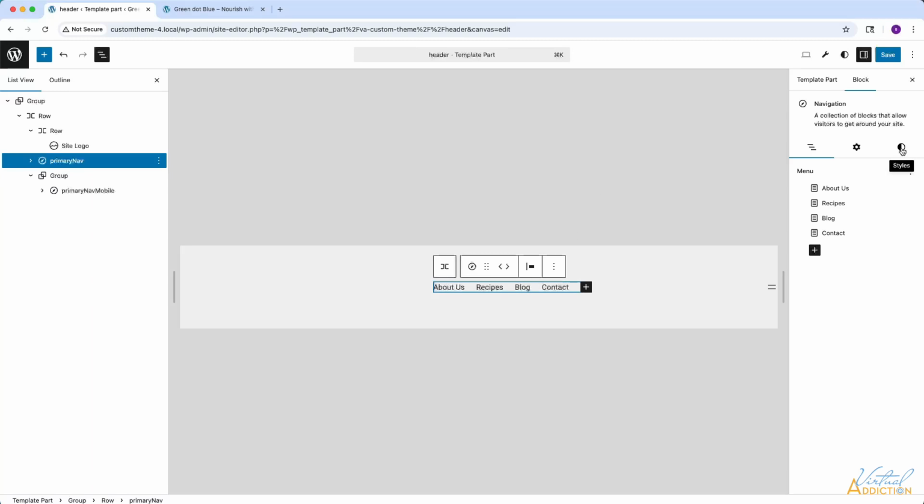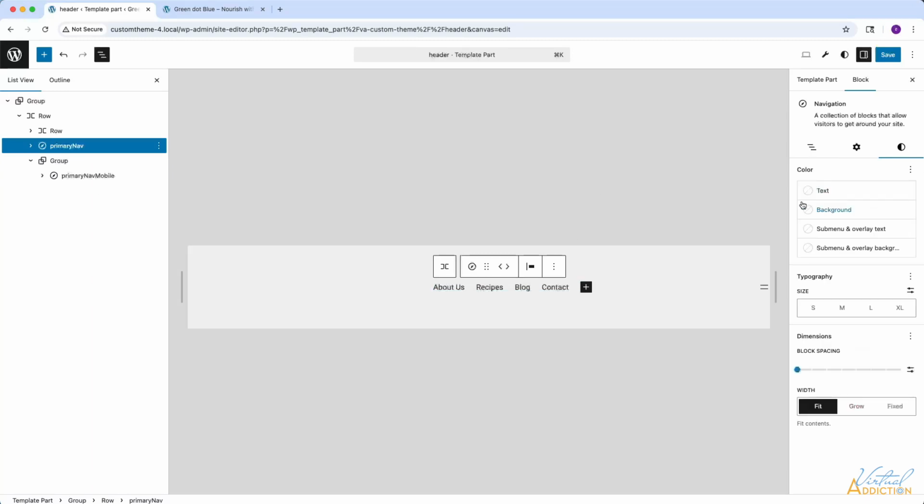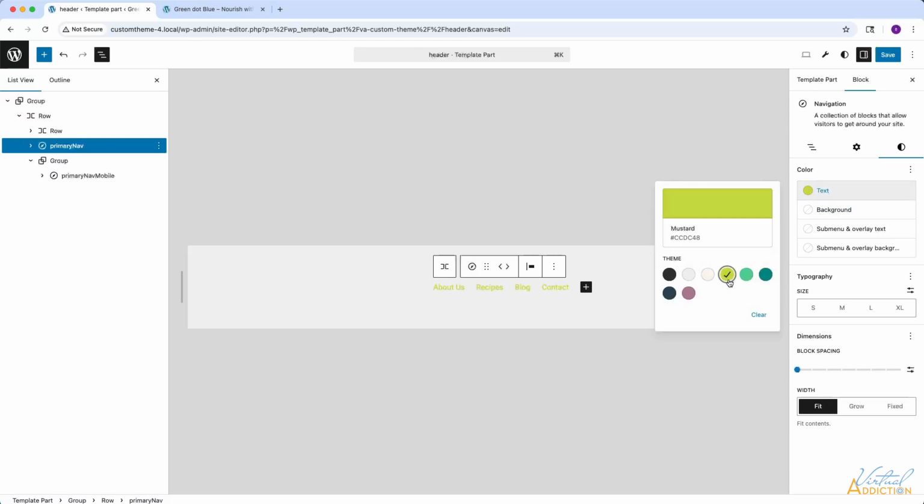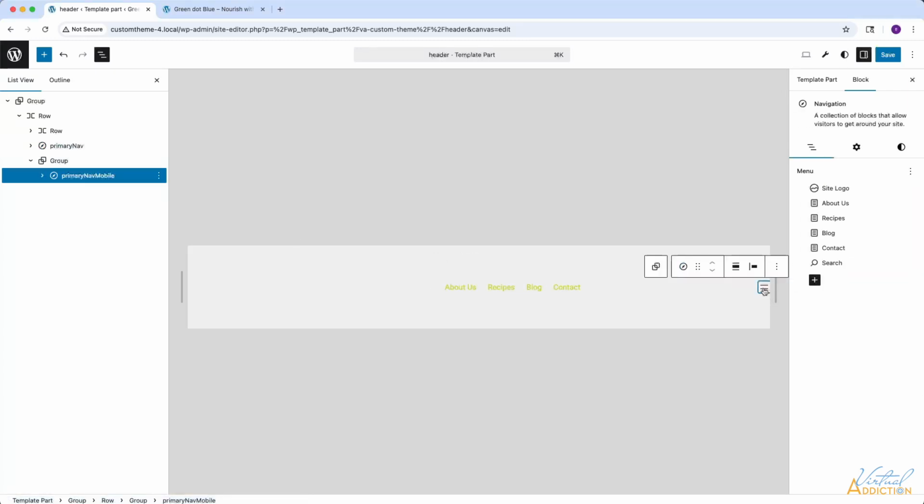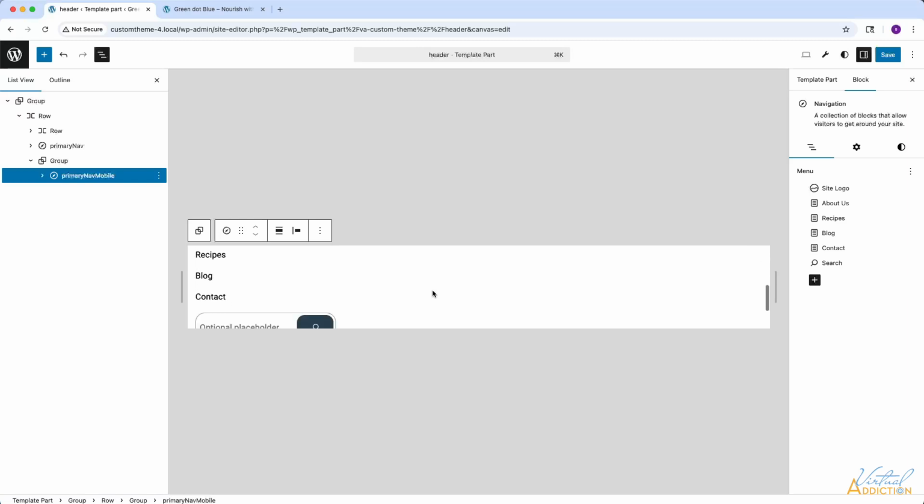So I'll go into the style category. And what we're gonna do here is we're going to set the text color. We'll be using this limey green color that we've created. Then I'm going to select my primary nav mobile. And if you click on the hamburger menu, it'll actually open the menu. It doesn't completely fit in the header, but you can scroll down so you can see what this looks like.